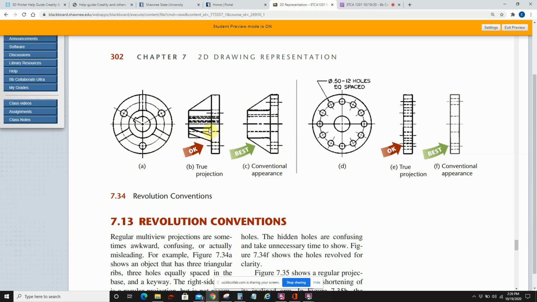Likewise, over here, we have this part with all these holes, right? Equally spaced holes, there's 12 of them. A true projection would have hidden lines over hidden lines over hidden lines. So to clean that up, it's okay to just put the hidden lines showing the top hole, the center hole, and the bottom hole. And then we can look at the front view and we can see where all those holes are placed.